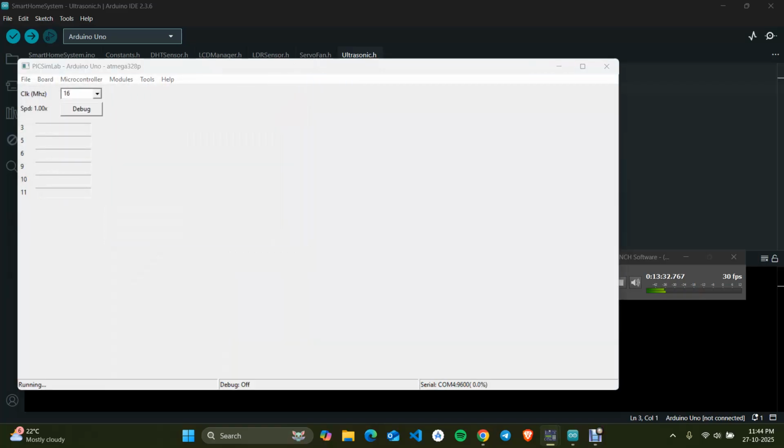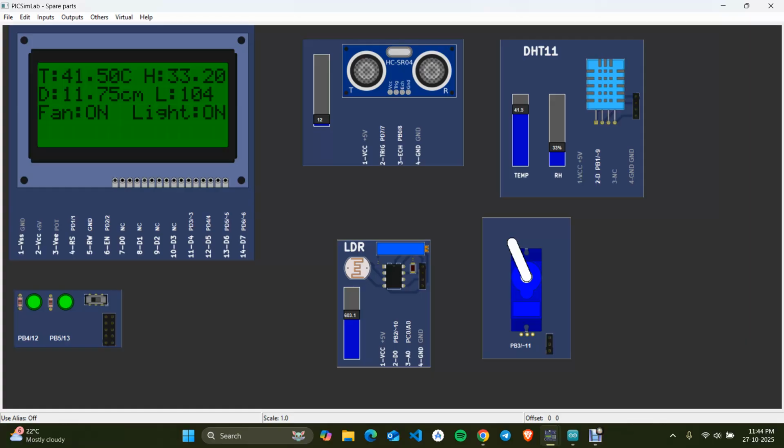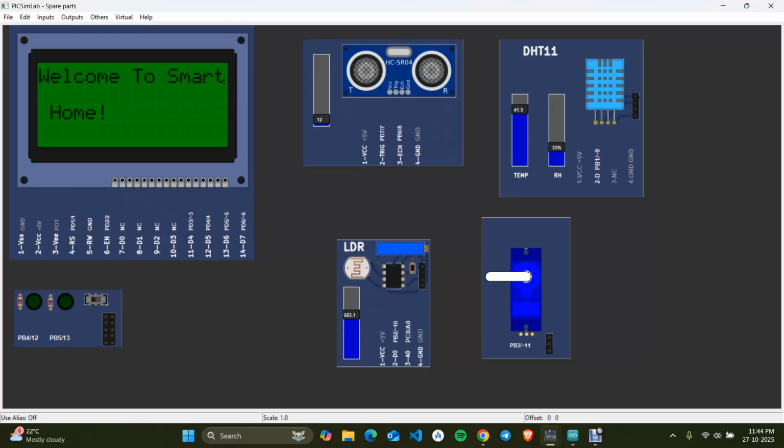Now we will debug. Modules, spare parts. We can see the welcome to the smart home system. Now this T shows the temperature. We can change the temperature from here.